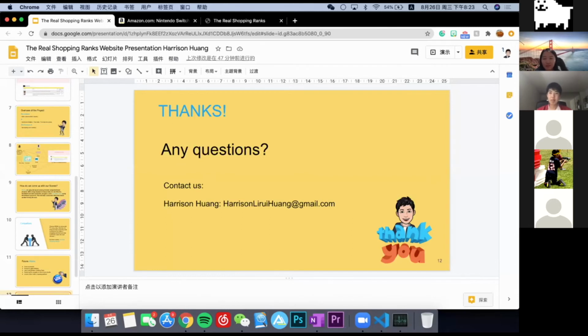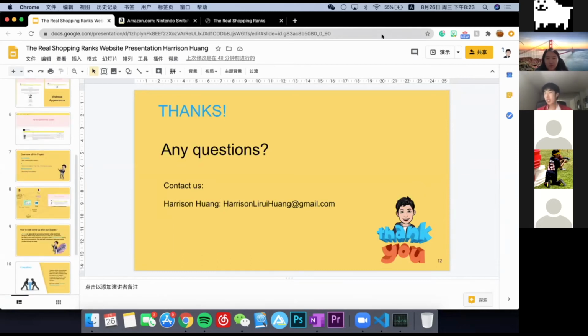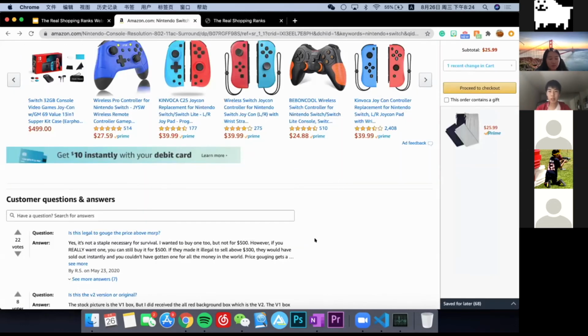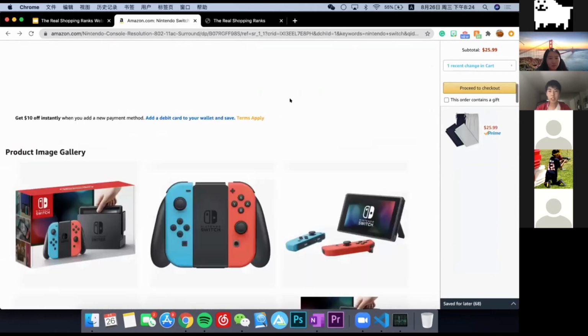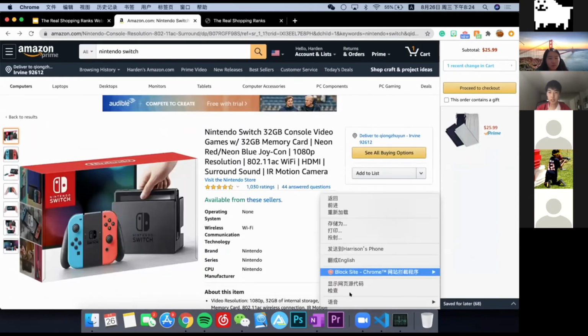And along those lines, could you also explain what web crawling is? Crawling is just... I think I'll just show it on Amazon's page. When we double click this page, they'll inspect. Sorry, that's in Chinese.